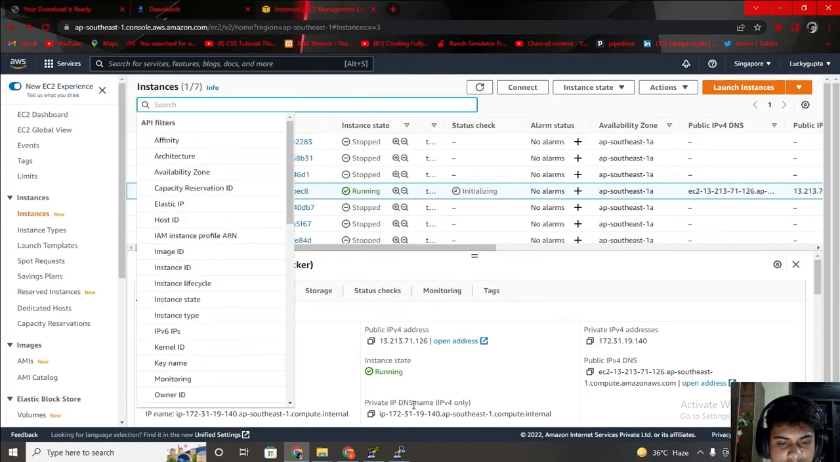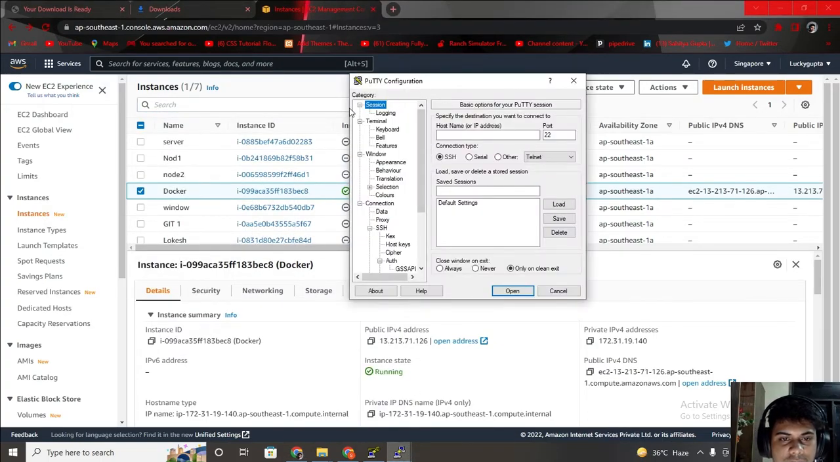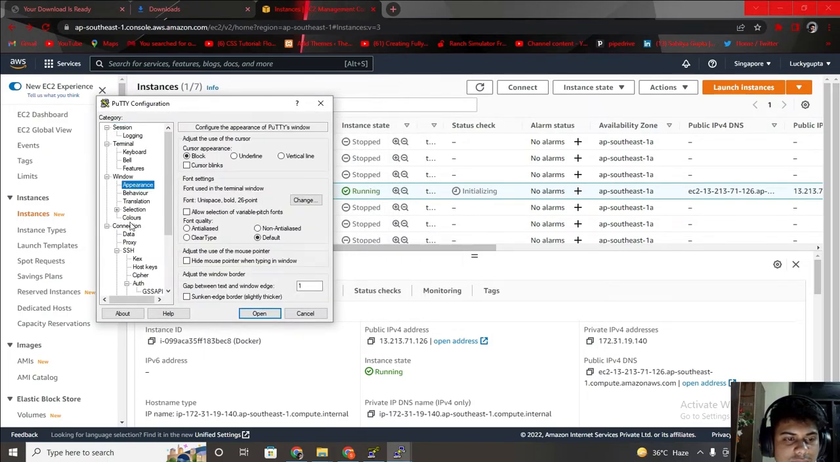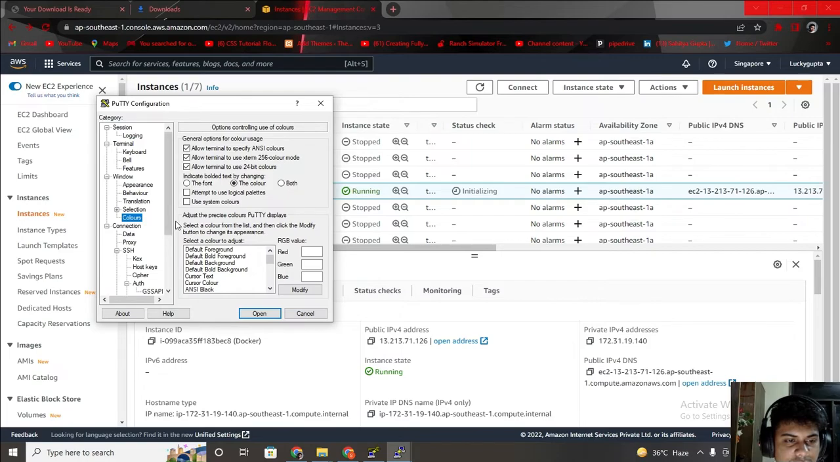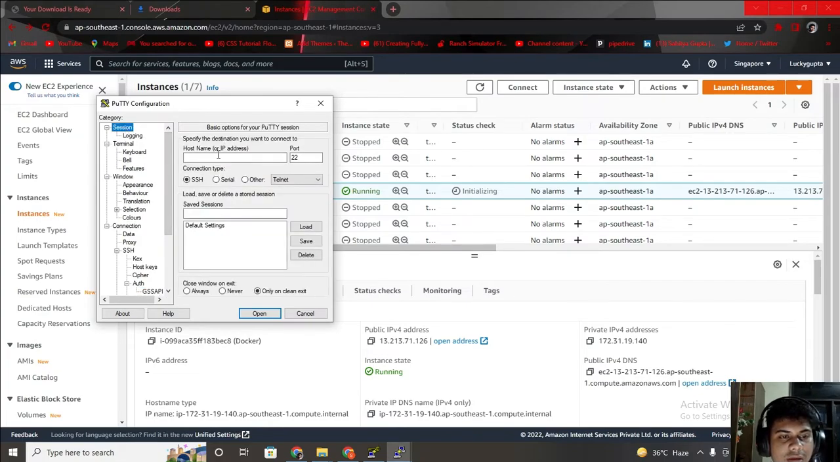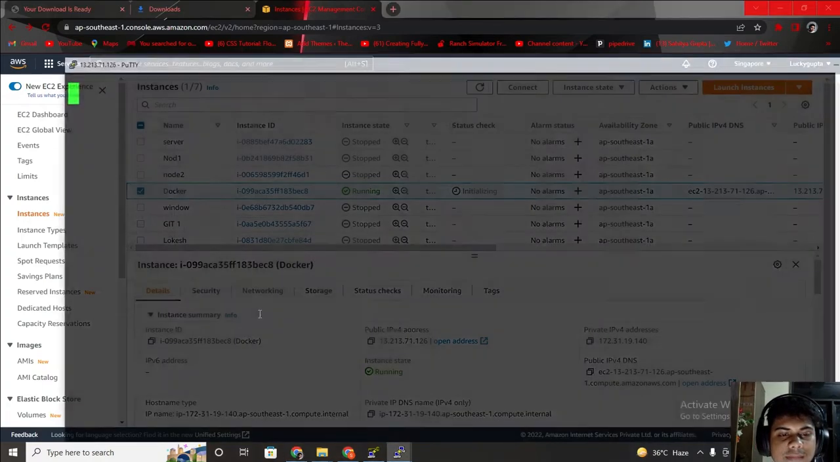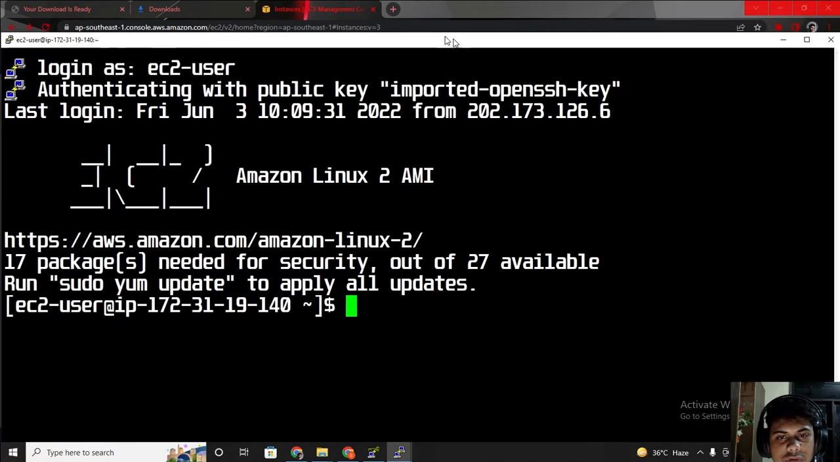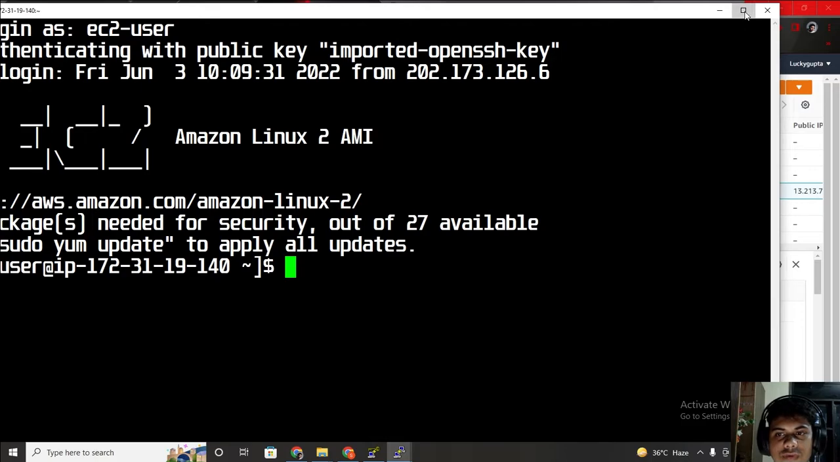Wait a minute. One of my PuTTY configuration fields is, I think, let me see, auth. So yeah, I have to paste it here. Now it's time to open it. Accept. Login as ec2-user. So now I am logged in successfully.